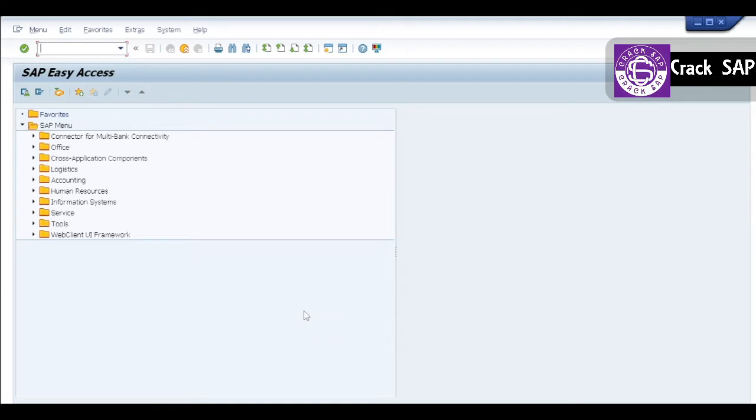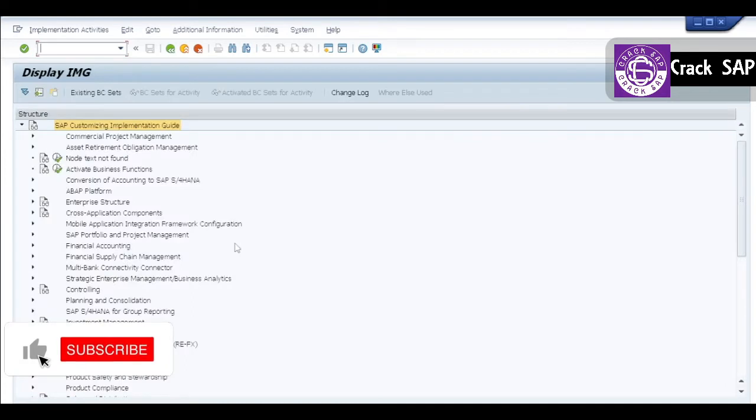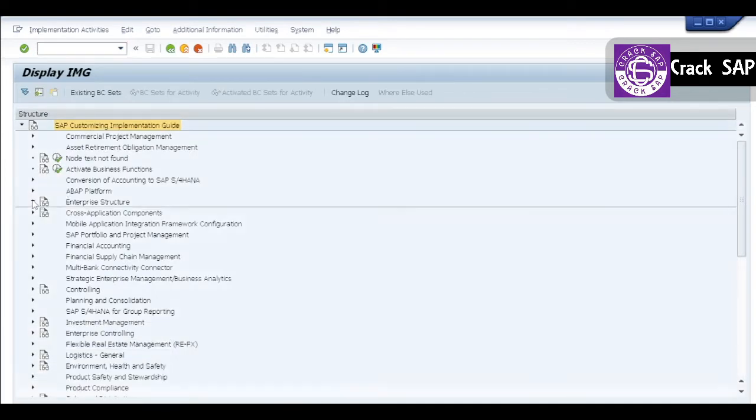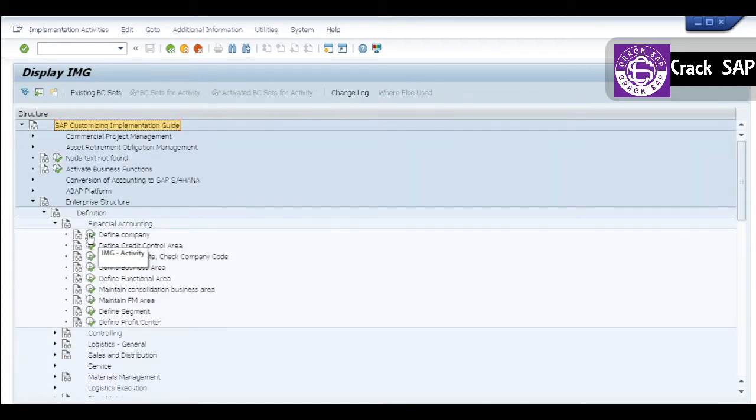First, I'm starting with how to create a company, how to create a company code, and how to create a company code with reference to, or you can call it a copy of, an existing company code. So now I'm going with the first company. Just go to SPRO, SAP IMG, and go to Enterprise Structure, Definition, Financial Accounting, and Define Company.